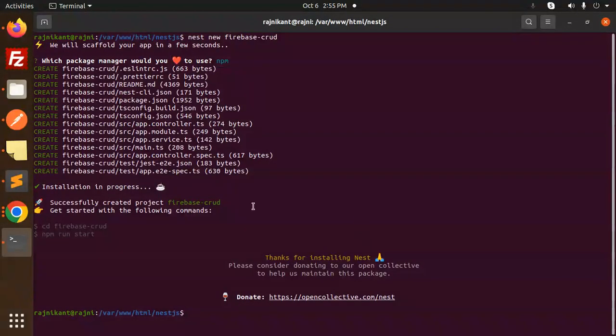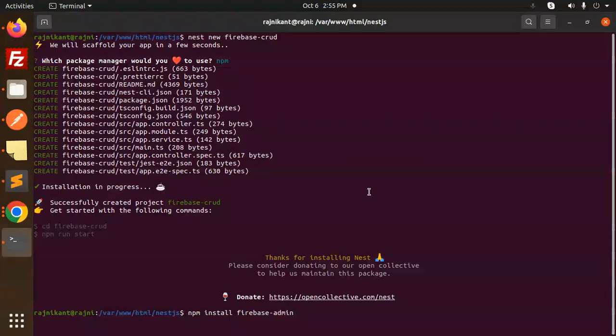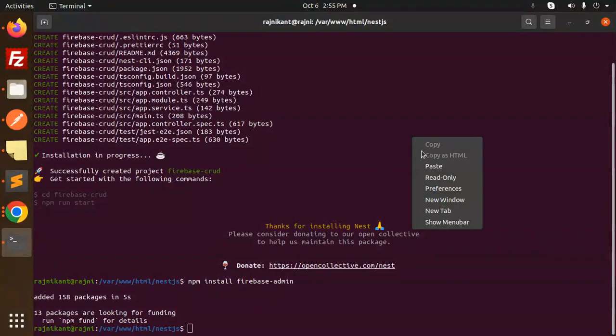I think installation is done. Let's install the Firebase package, that is npm install firebase-admin. Just paste it over there, hit enter. After this, we have to create the Firebase service file. Nest generate service Firebase. It will generate the firebase.service.ts file.